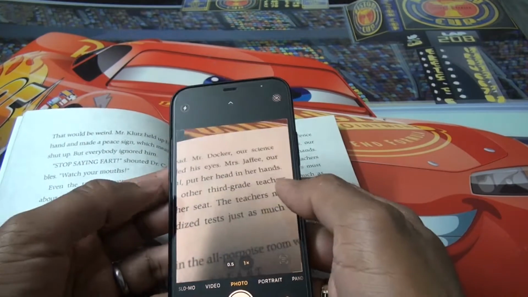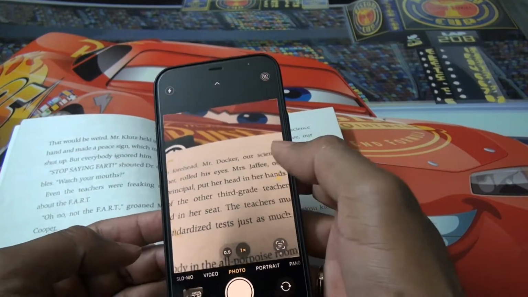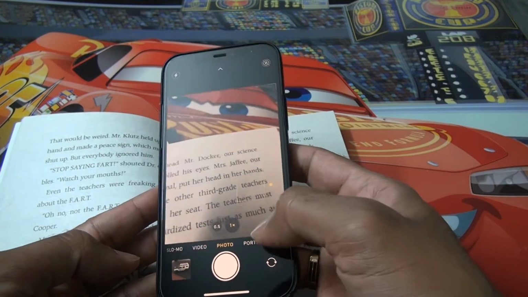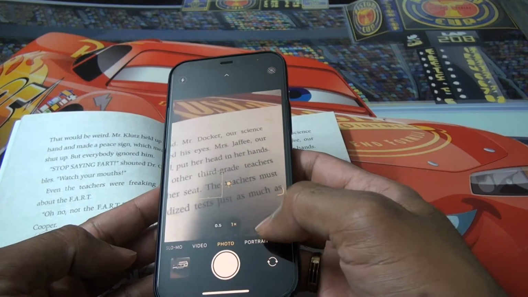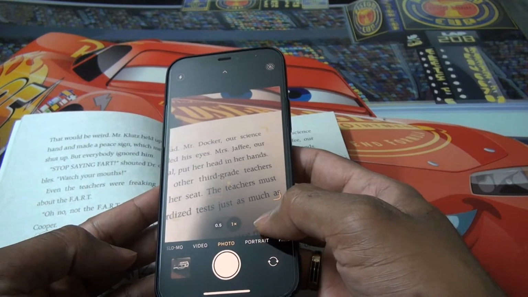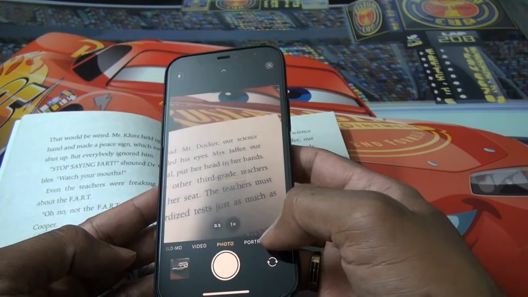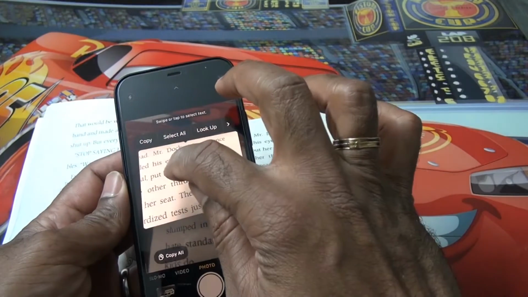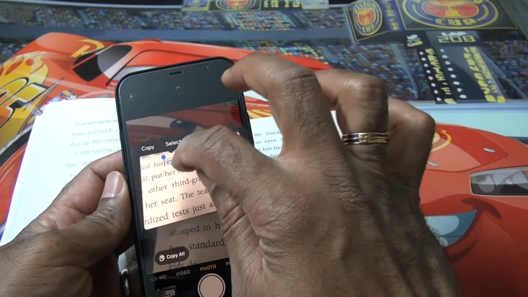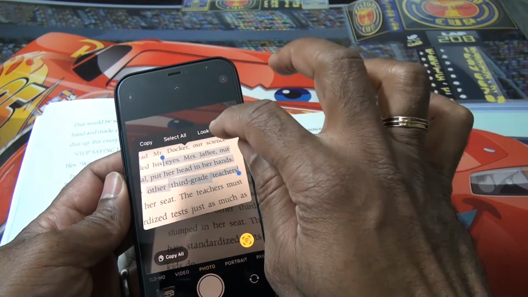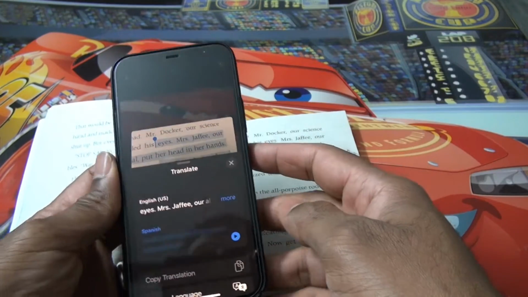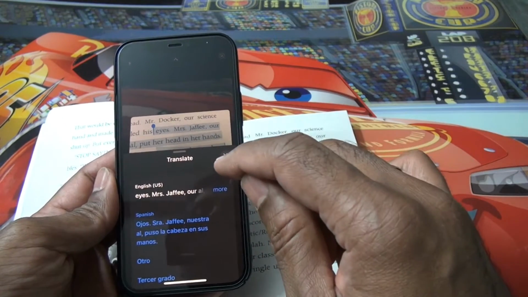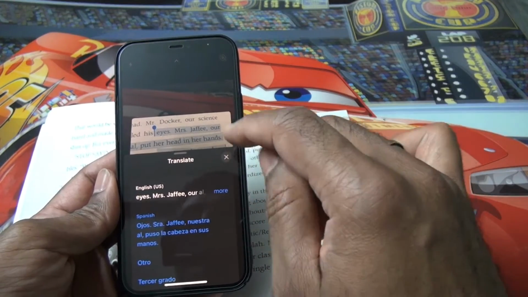And another feature I want to show you is live translate directly from the camera. So if you open the camera and choose any text, you can see a text focus icon at the bottom right side. Click that, and you can see the text has been copied, and you can select any text and then you can translate. So this is a new feature in iOS 16.